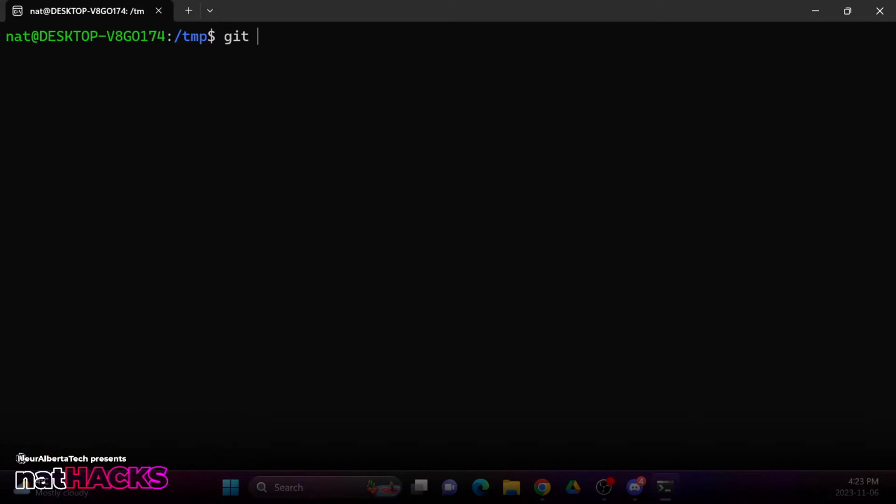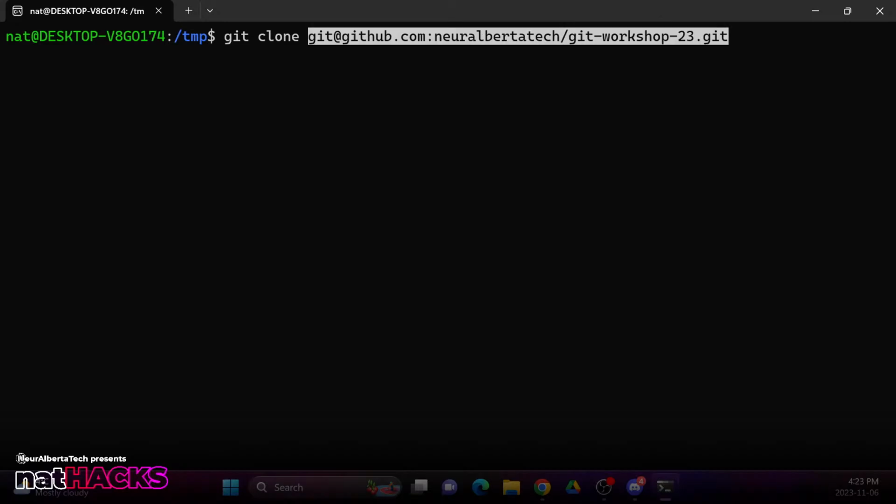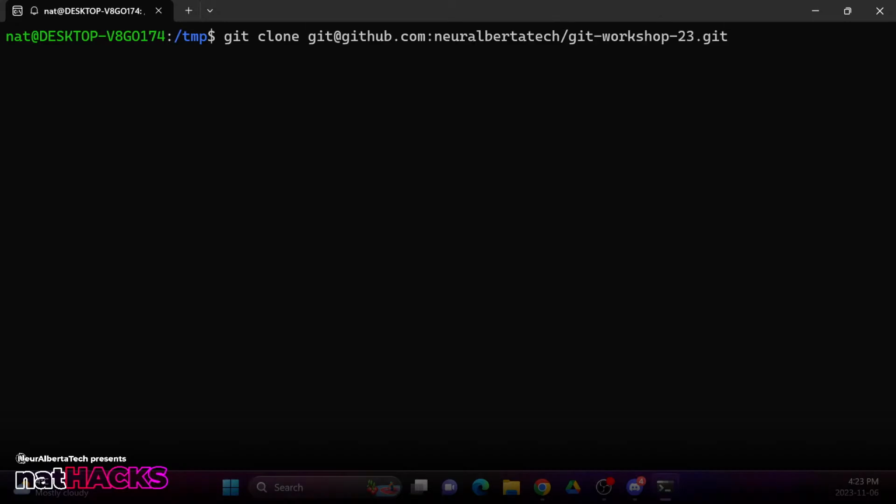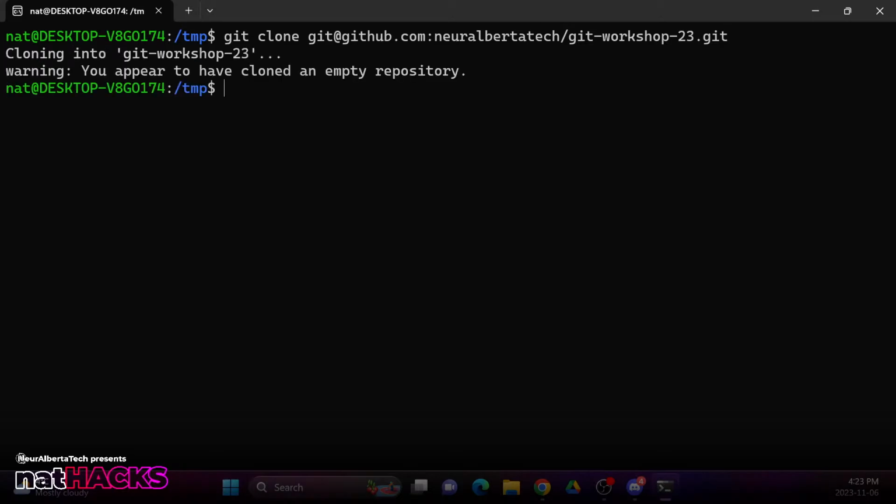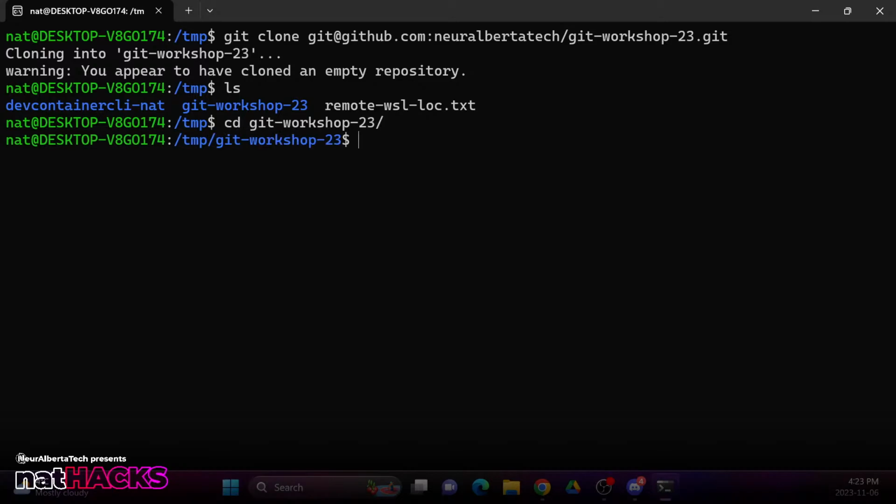So I'm going to just type git clone, and then I'm going to paste in the URL. I'm going to hit enter, and it's going to clone it, right? And now if I do a quick ls of my terminal, I see that there is now a new folder called Git Workshop, and I can even cd into that. If I do another quick ls, it looks empty.